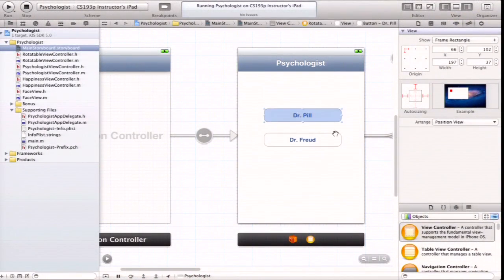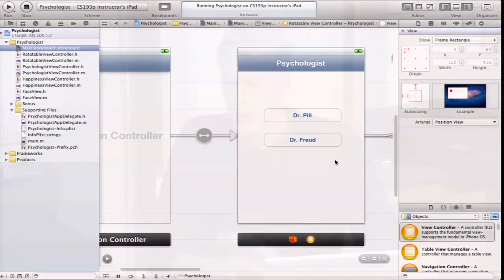Let's see if that worked. Yeah, so you can. Okay, so there you go. All right, so that's all I wanted to do in iPhone mode. So now we're going to switch over to making this a universal application that supports the iPad as well.